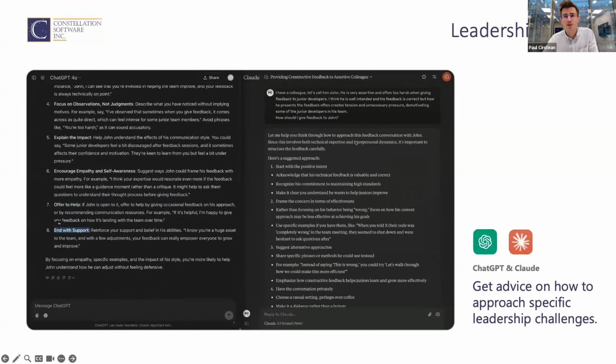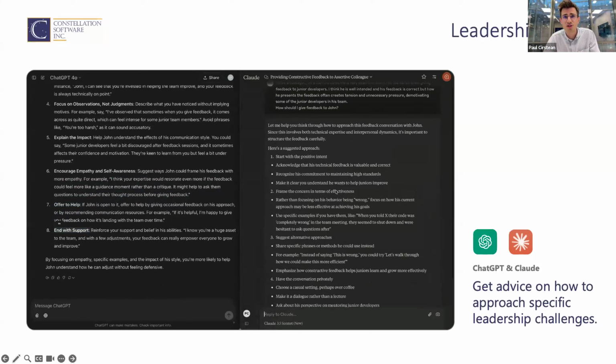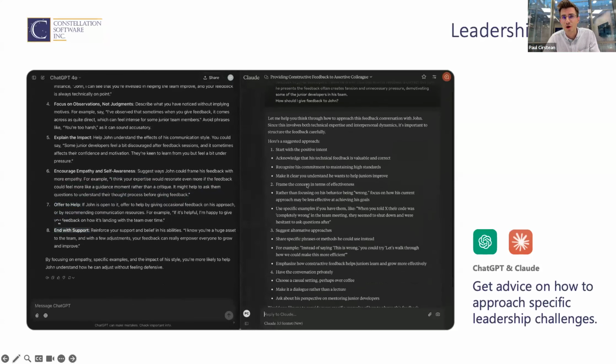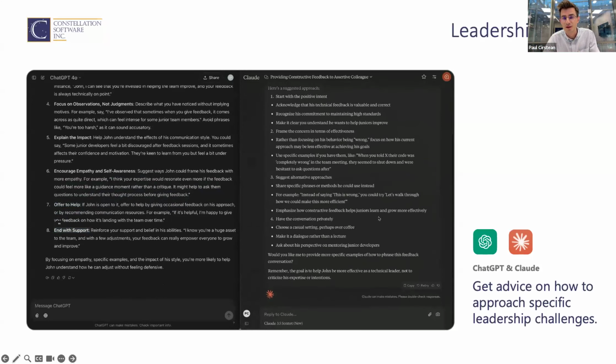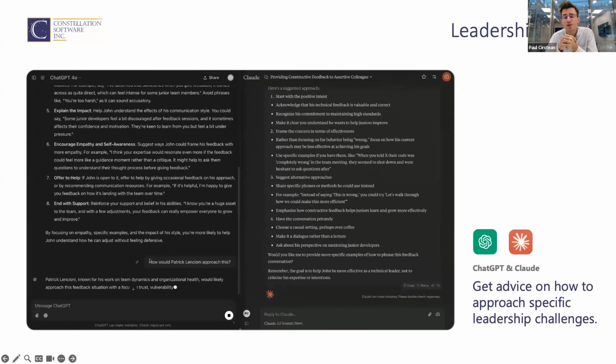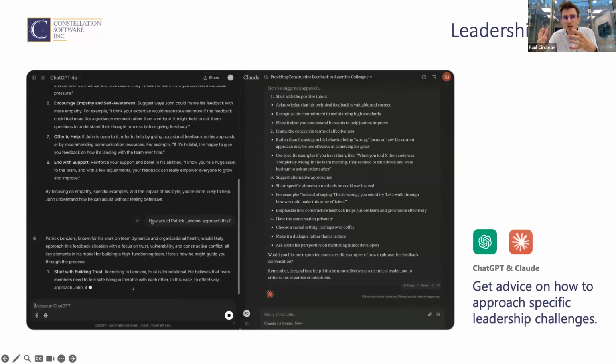And Claude is coming up with some similar things, but from a slightly different angle. Start with positive. Frame the concern in terms of effectiveness, use specific examples, and so on. And you can even take this further. If you have a favorite author around leadership, you can say, how would Patrick Lencioni approach this situation? And if you read Patrick Lencioni's books, these models will come up with analogies and pointers based on the concepts in the book to help you approach this situation.